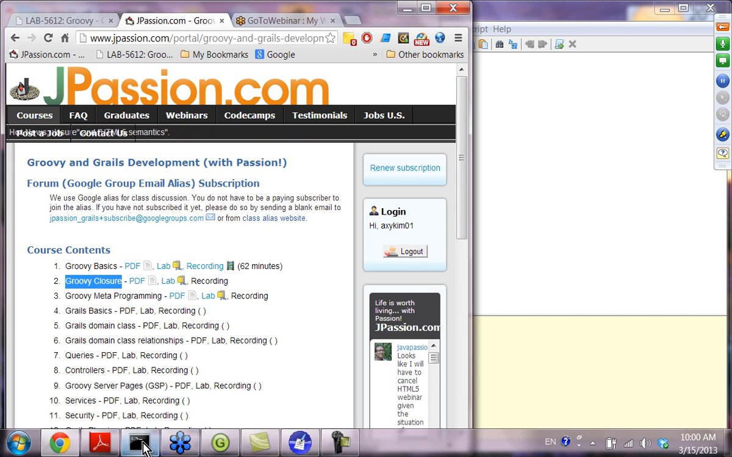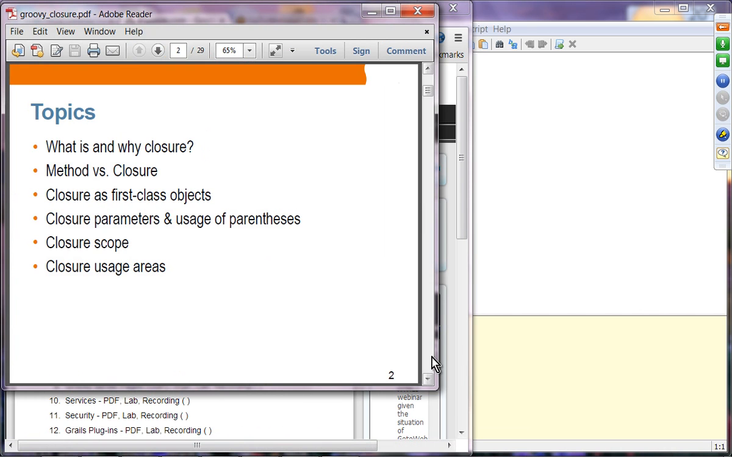All right, so let's move forward with Closure. These are the set of topics that we are going to cover. We will see what closure is and why you want to use a closure. And we'll see the difference between a method and closure. And then we'll see how closure plays the role of a first-class object. By first-class object, I mean it is an object like a string object, an integer object. And we will see how closure parameters are being passed around, and then usage of parentheses. And then we'll see closure scope, and then we'll talk about closure usage areas a bit.